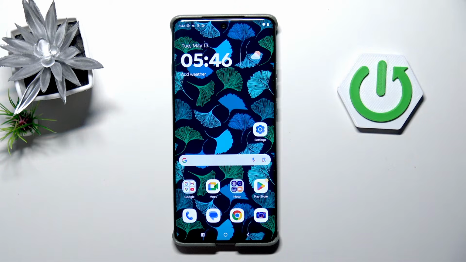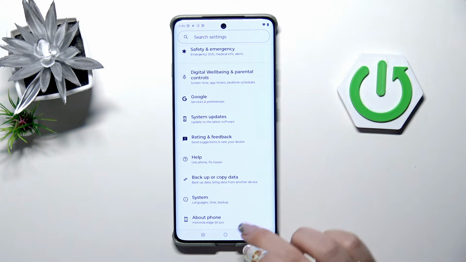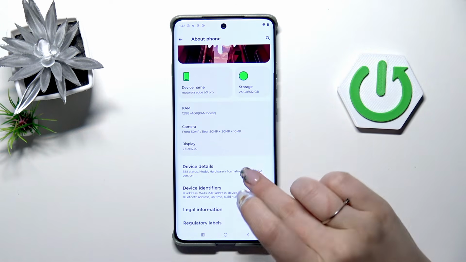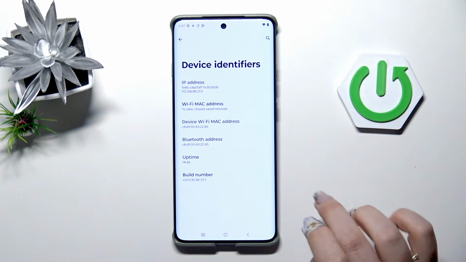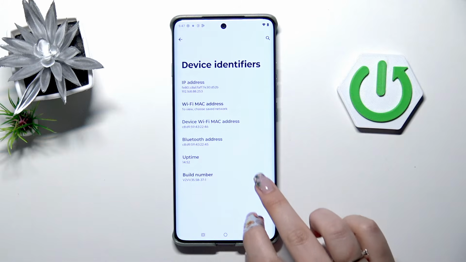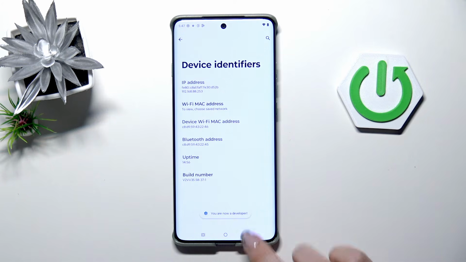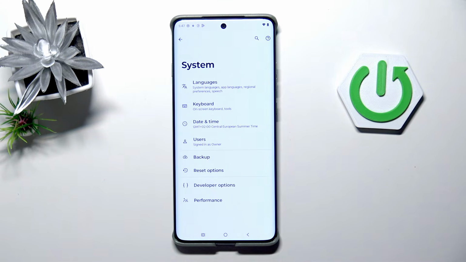So let's begin with opening the settings, and here we have to scroll down to the very bottom to find About Phone. Then let's scroll down again and tap on Device Identifiers. And here we've got the build numbers of the option we're looking for. Now all you have to do is to keep tapping on it until you'll see that you're in the developer mode.